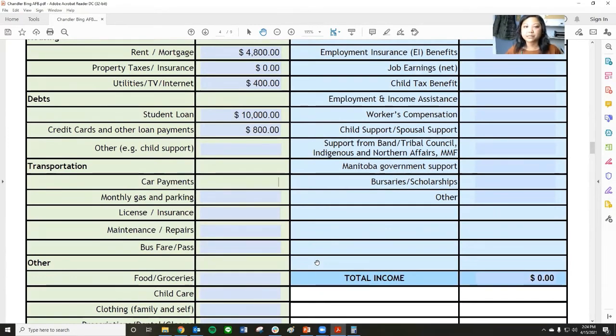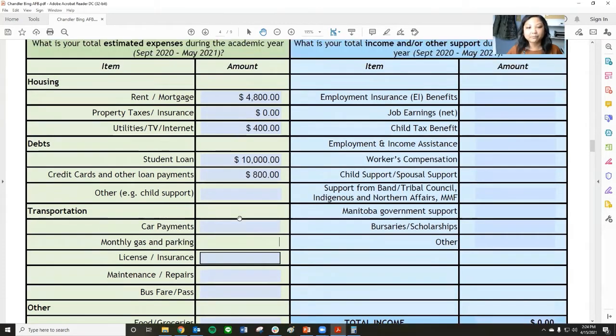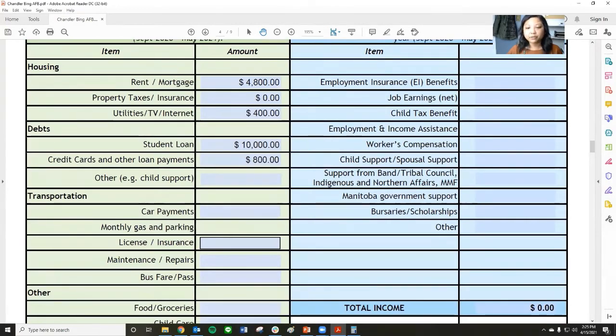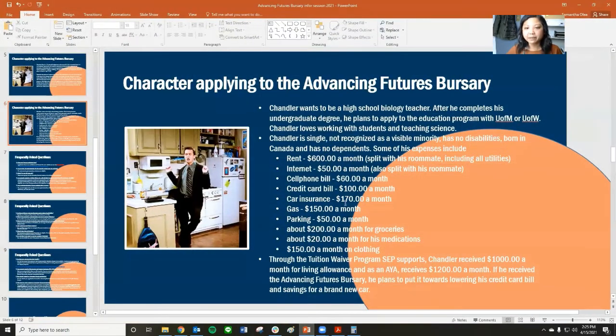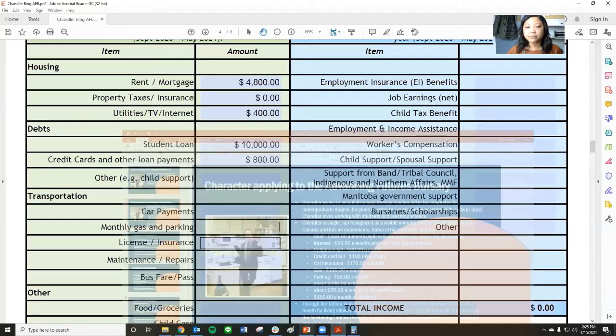Now we're going into transportation. So his previous foster family gave him an old car for free. Wow, lucky him, right? So he doesn't have any car payments. It's all paid for. But he does have to put in some monthly gas bills and parking. We're going to stick with this 8-month time period. He pays $150 for gas and $50 a month for parking. So that's $200 a month.